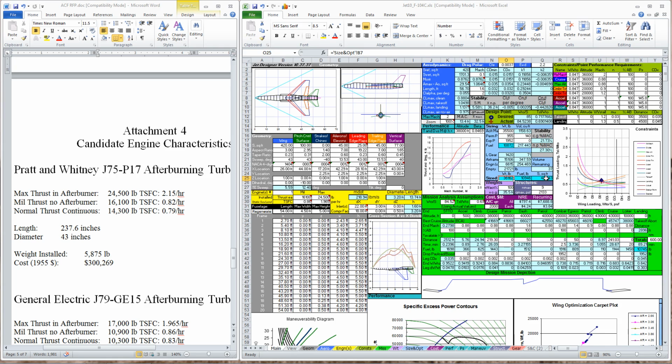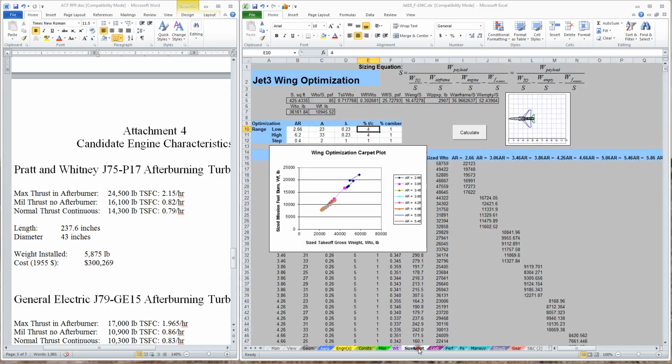Notice again the solution to the sizing equation here, the wing area is very close to our actual. So if we do some variations around that, we should get reasonable results. So we're at aspect ratio 3, so let's go 2.8 to, let's say 4, in steps of 0.2. Let's go sweep angle, we're at 43 degrees, so let's go from 30 degrees to 50 degrees in steps of 2, and taper ratio is 0.23, and thickness to chord 4% and 1% camber.